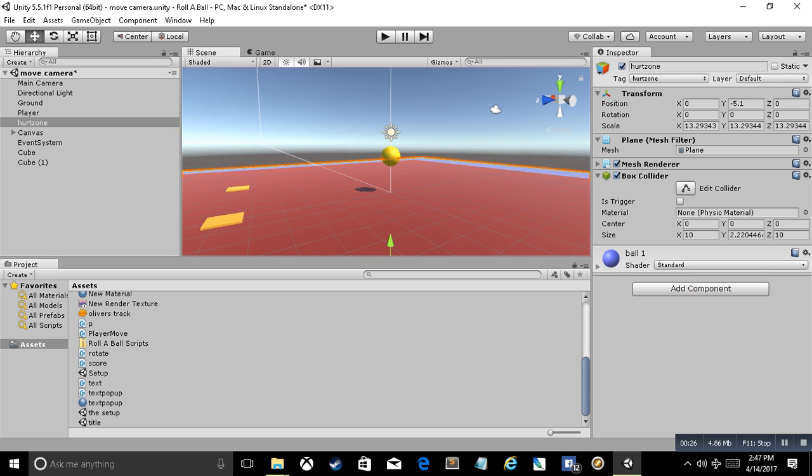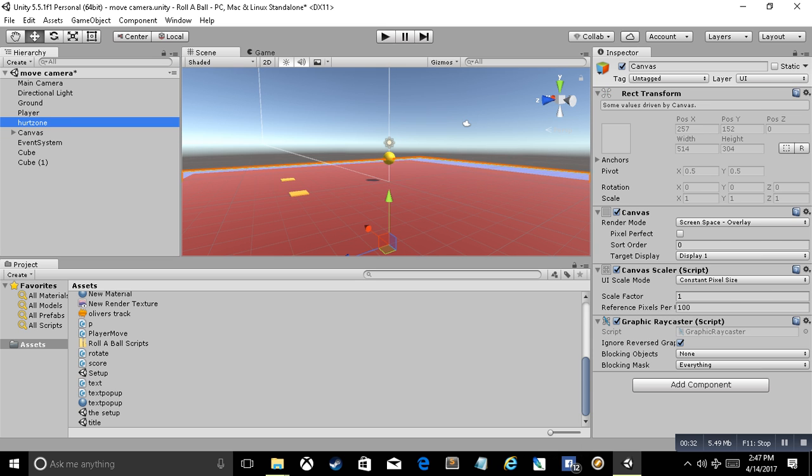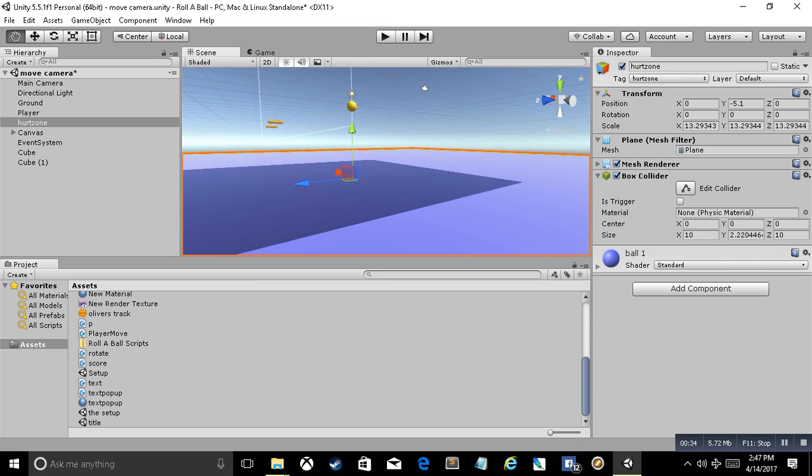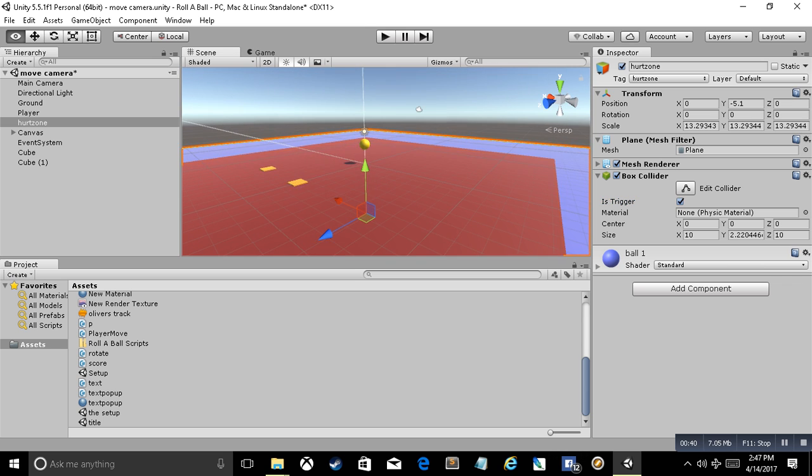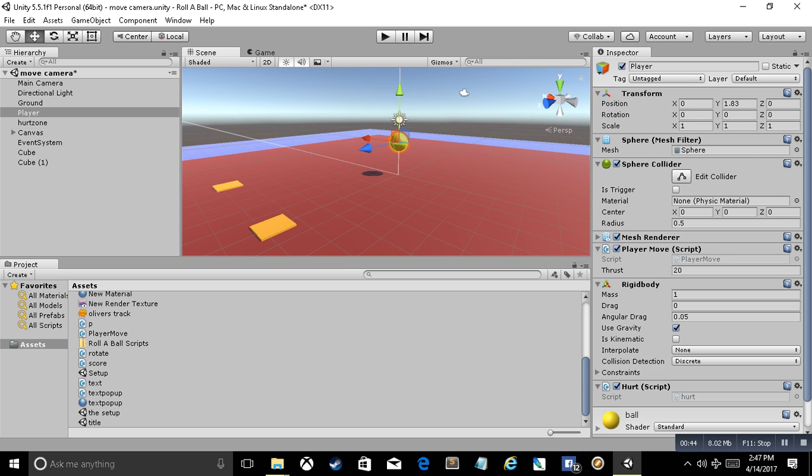Let's start there. I'll select the platform, which will be used to trigger the event, and we'll set it to trigger in its box collider. Now, there are two ways to do this. One way we could do this is we could set the ball's position to listen for when its Y position reaches a certain point and then reposition it back.